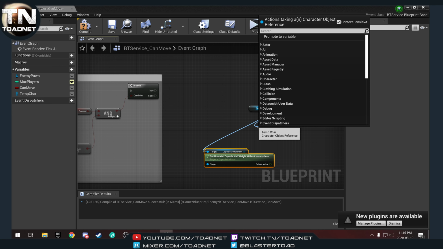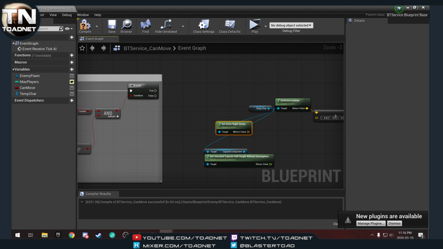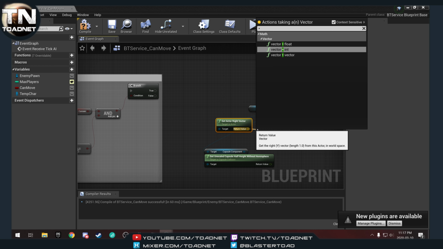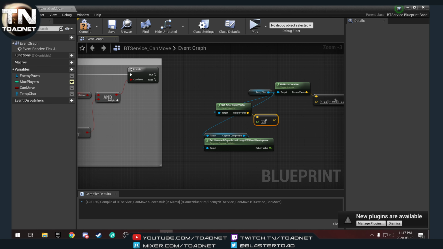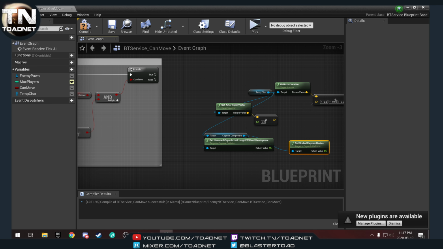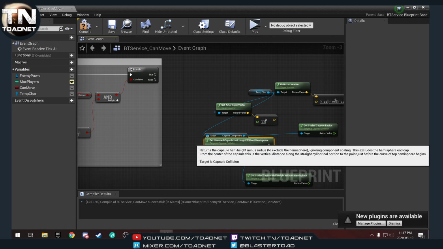We're also going to get actor right vector. We're gonna multiply that vector by float, and that float is gonna be off our capsule component. Get radius. Are we doing unscaled? No, we want scaled. We'll do scaled. So get scaled half height without hemisphere. There we go.